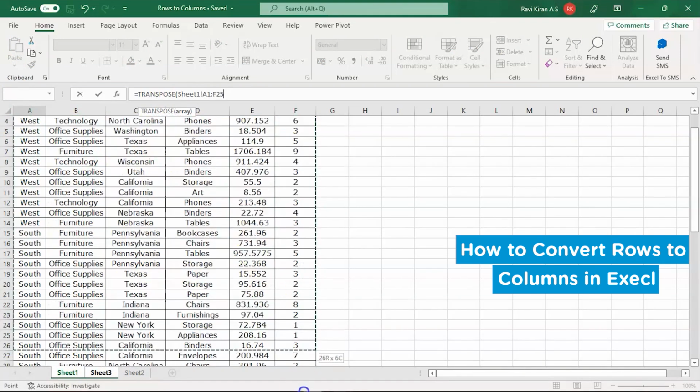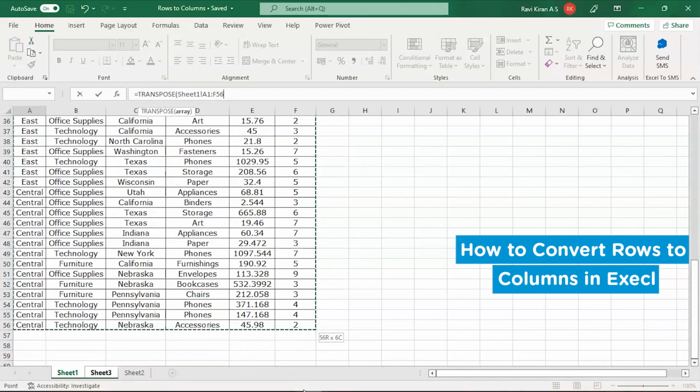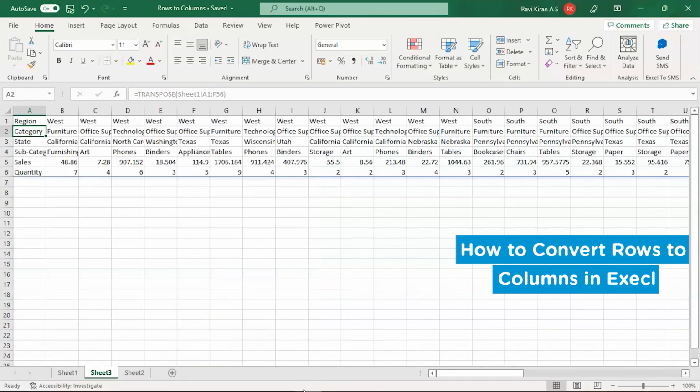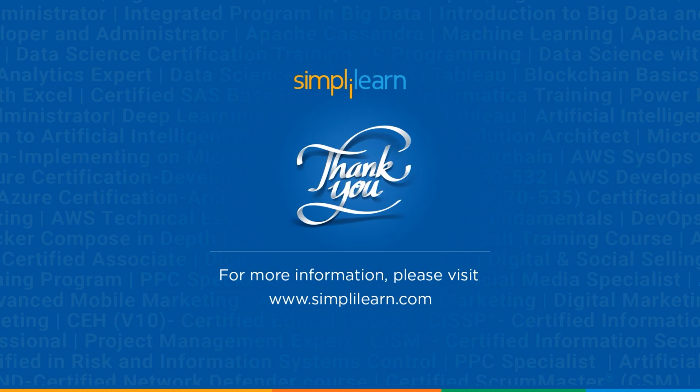So transpose is basically an array function in Excel. So once you are done with selecting your data, press enter. There you go. So all your rows are now columns and all your columns are now the rows. So that's how you convert rows to columns in Excel.